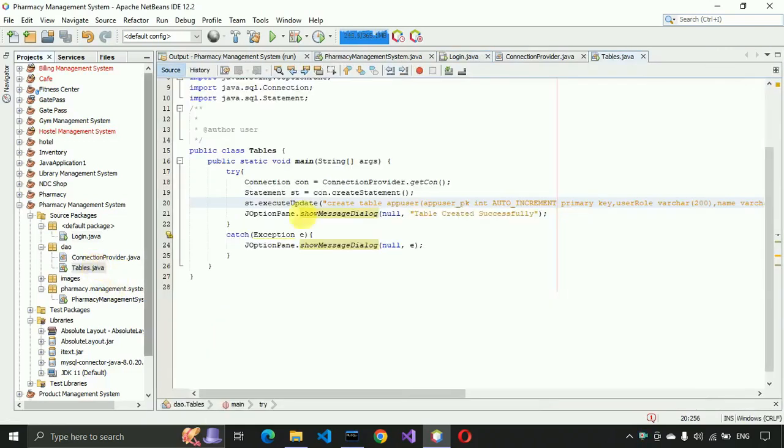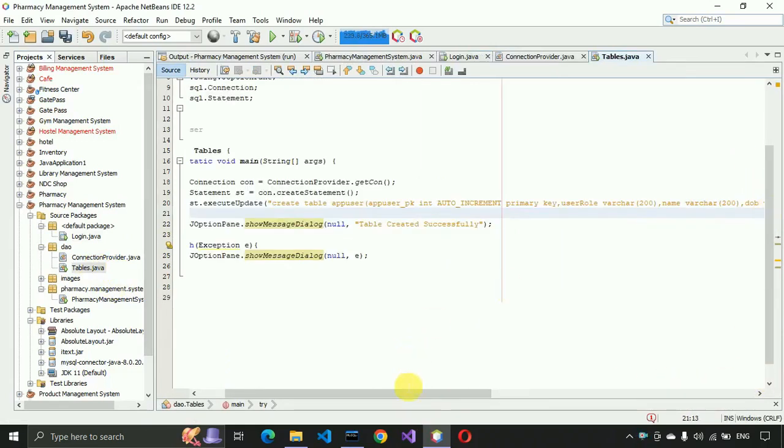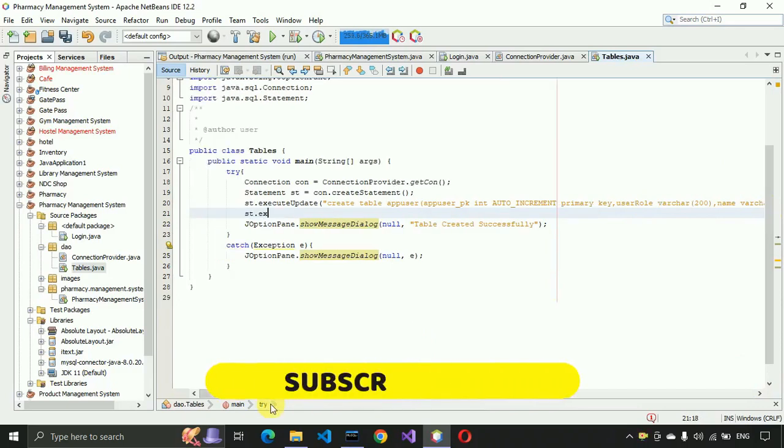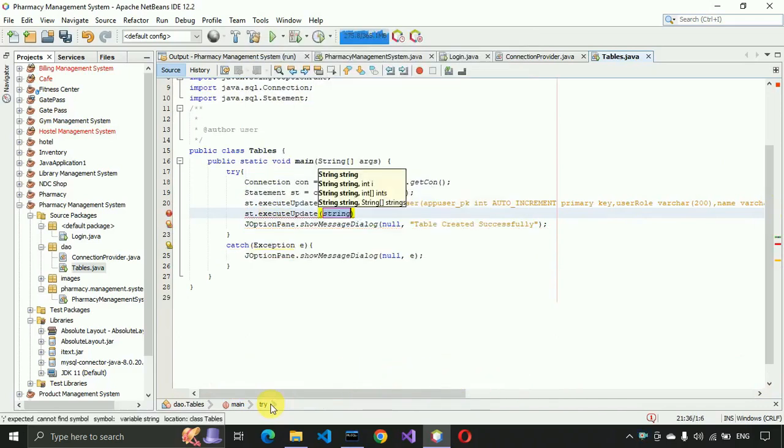Okay, so let's get back to the table, and here we have to add one more user. So here we have to write st.execute. Initially the admin we have to add manually in our database. For that purpose, we are going to write the code. So insert into app user, here we write user role, and okay, user role.